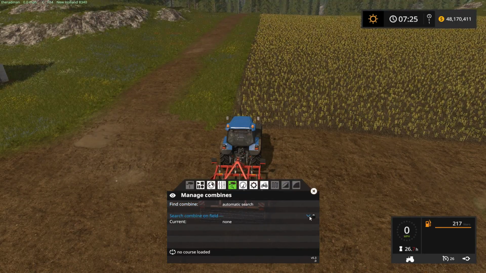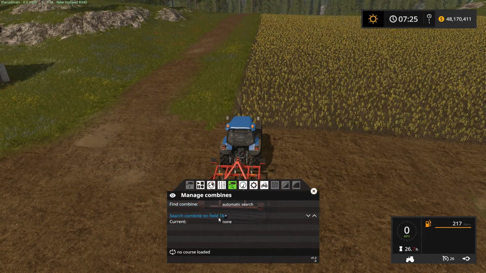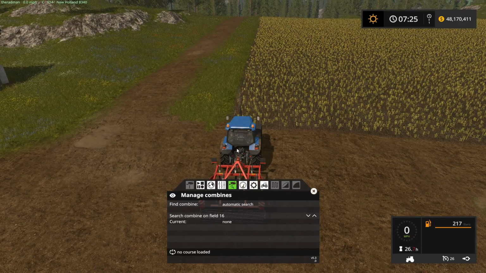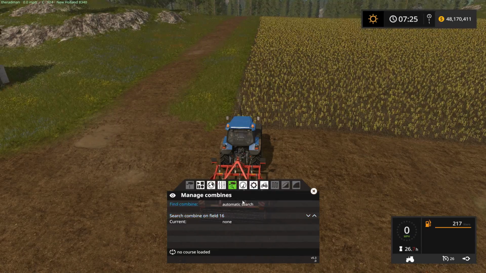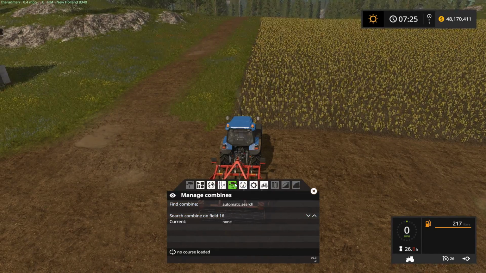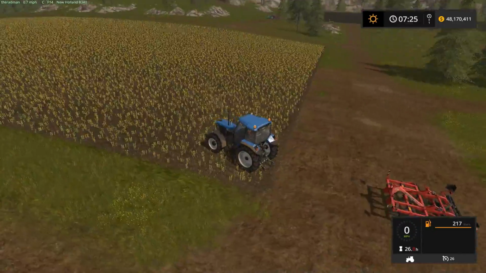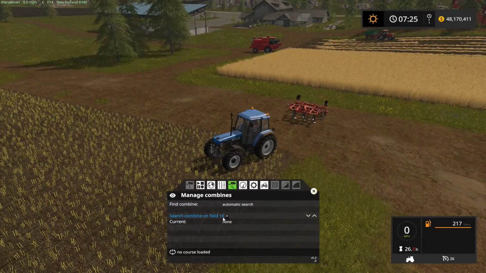or you can have it search only on field 1, and I own all the fields, so we could scroll through every single field if we wanted. And that would make this tractor, if it's in combi or overloader mode, search for a combine on this specific field. Or if you leave it blank, it'll just do whatever field you're touching. So like it would automatically do it for this field now that I'm touching it, but it wouldn't do it for that field over there if I didn't have it selected here.